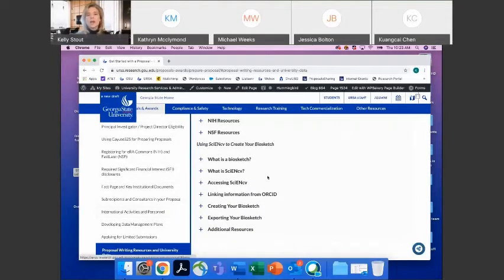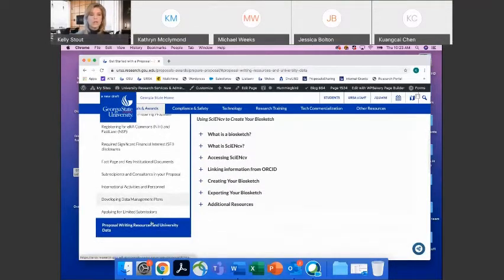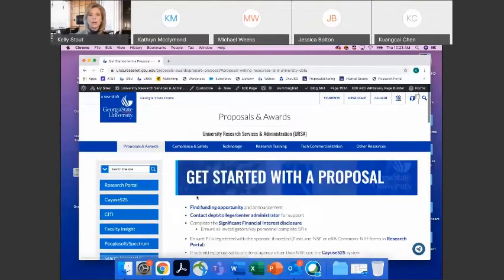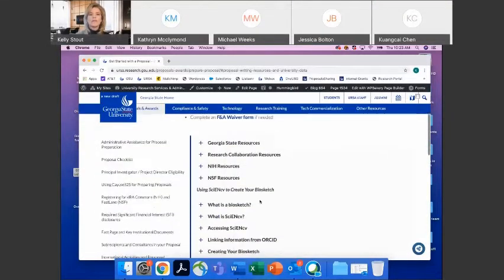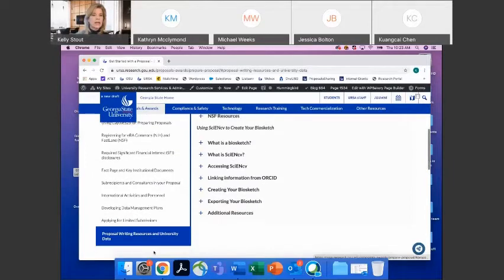Okay, so I want to just remind you that's on Getting Started with a proposal, and you can find that down here. It's the last item on the left navigational menu, proposal writing resources and university data. So that's where you find all of that.